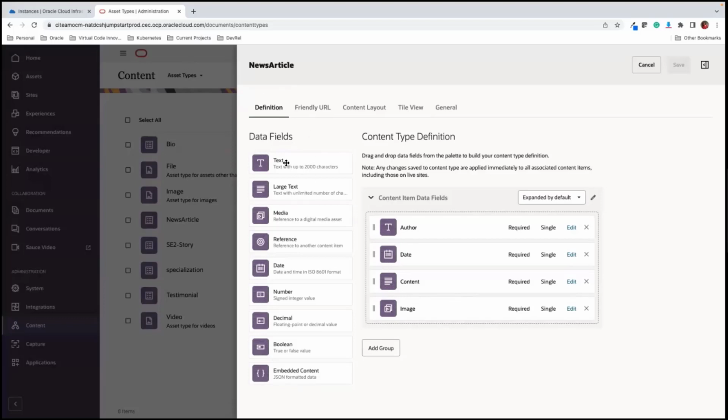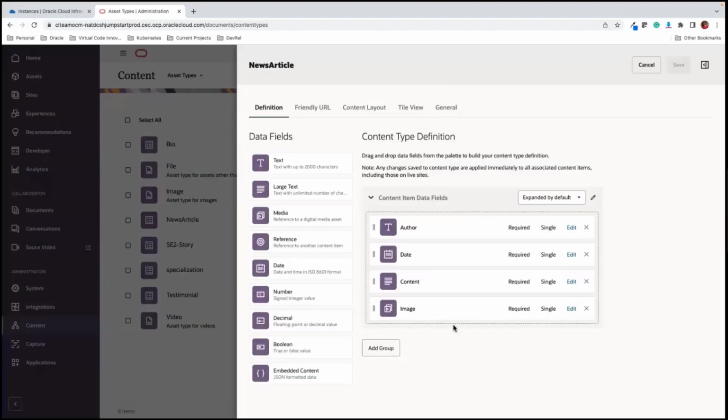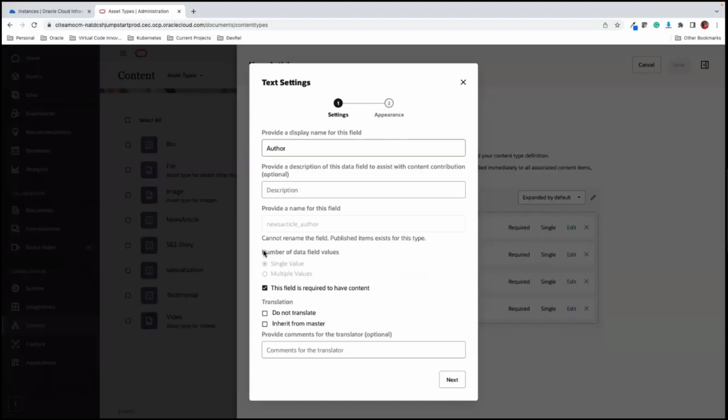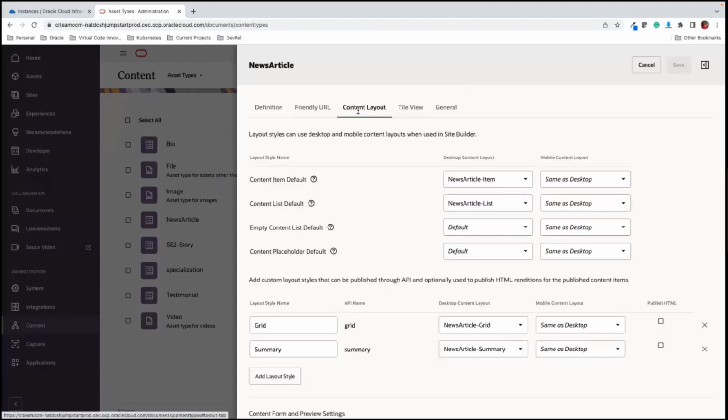Here I can just drag and drop. Let's say if I want to add some other content along with this, I can just drag and drop and add the display name and so on. But then I'll go ahead and skip it. You see that I can add an author and set it as a required field. So every time I create a new article, it is going to ask me all of this information: what is the author name, date, content, and images, and set some required fields and so on.